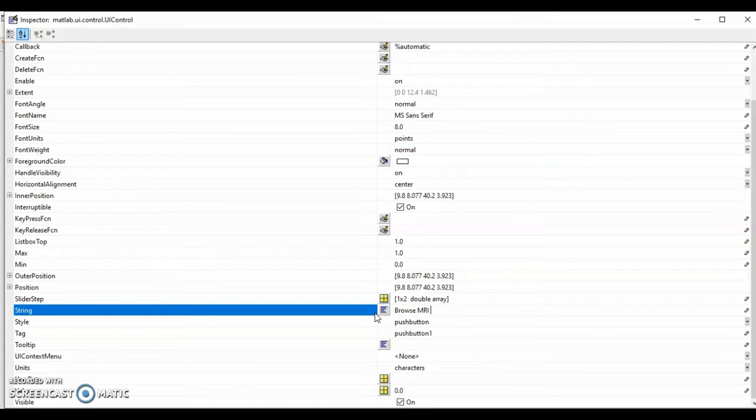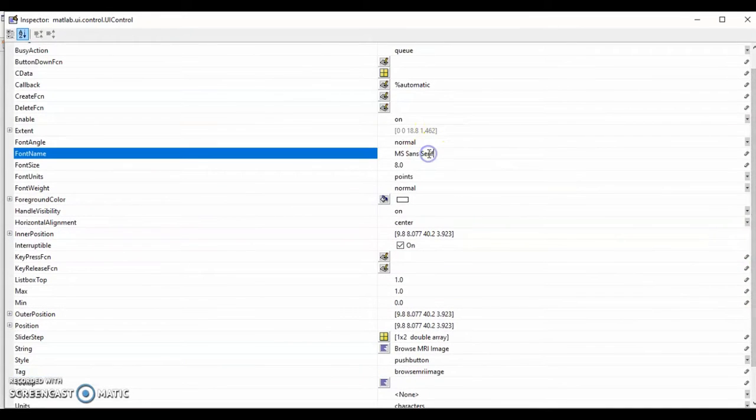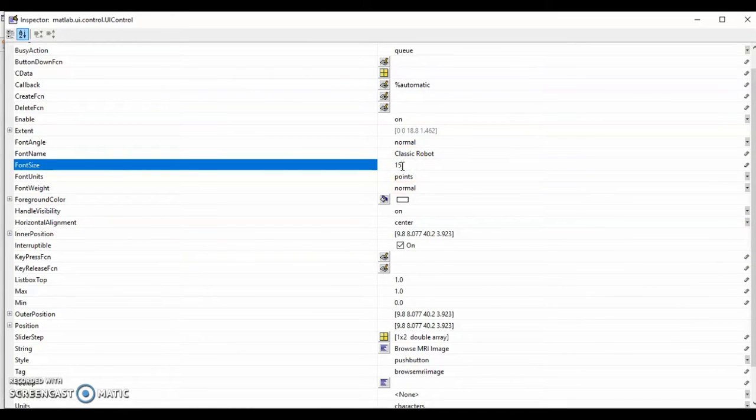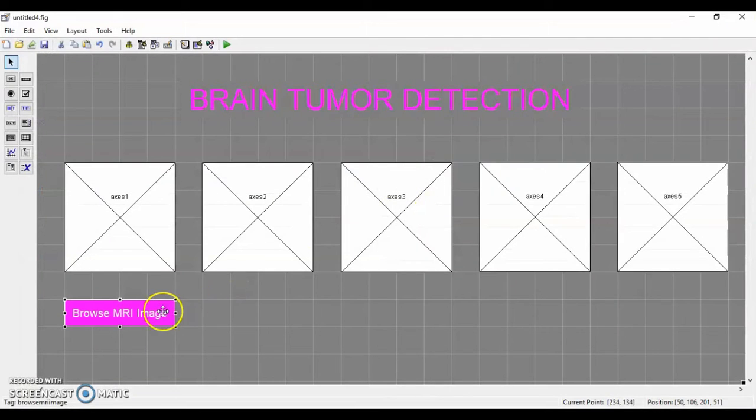We will then change the title of the push button 1 to browse MRI image and change the tag to browse MRI image 2. So we can also change the font style and font size. So in this case, we will use classic robot and also 15 font size. Next, we will copy and paste the push button according to the number of push button we need, which is 5 in this case.